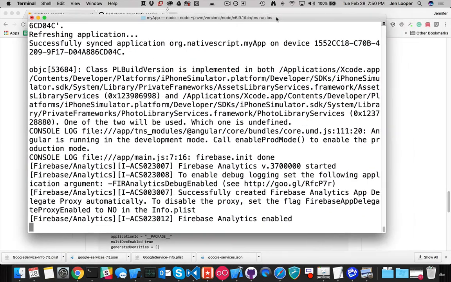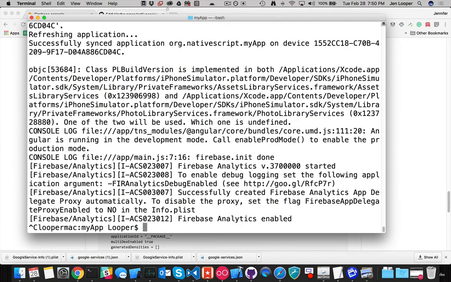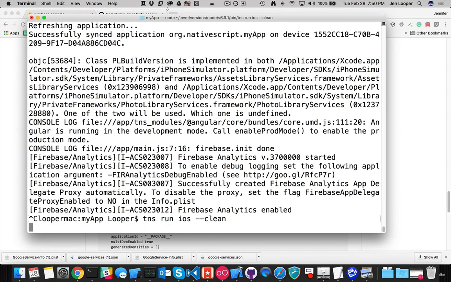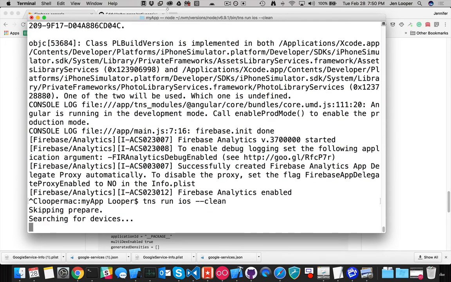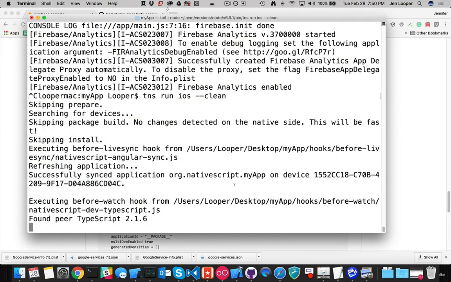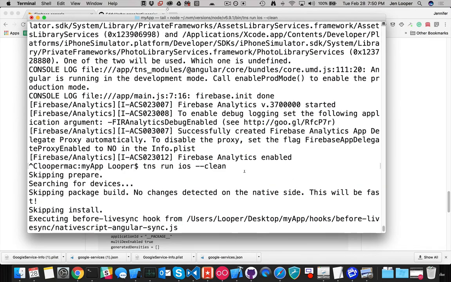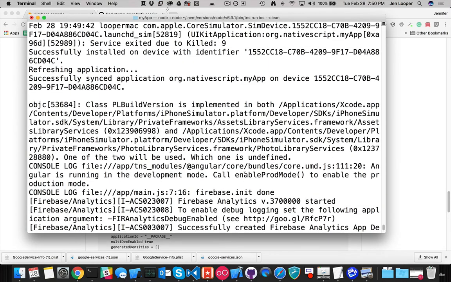Oops. So TNS run iOS clean, and see. I'm trying to remember if there's anything I screwed up. This time I think I didn't. Oh, it did give me a Firebase init done, so actually maybe we're in the money. Maybe that time it went through.